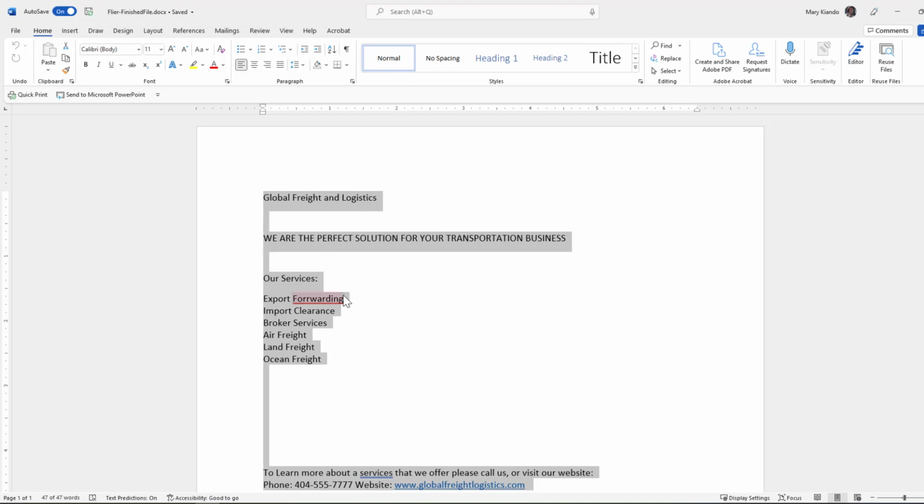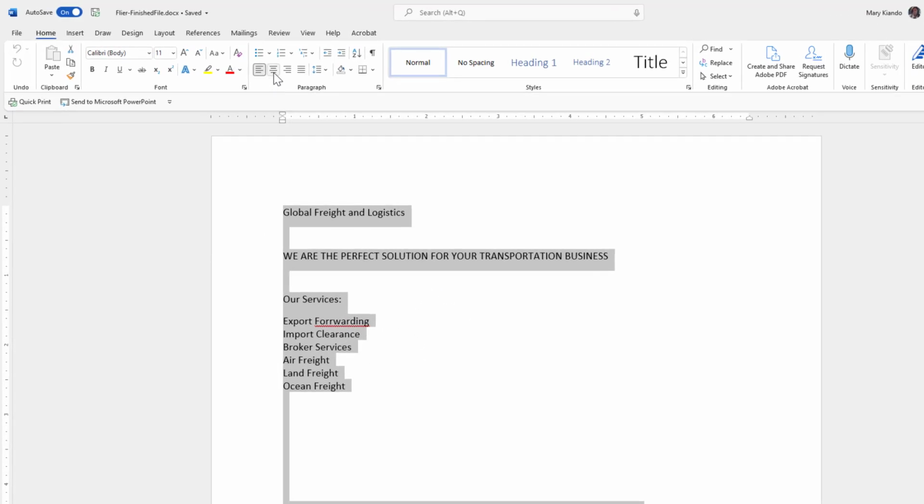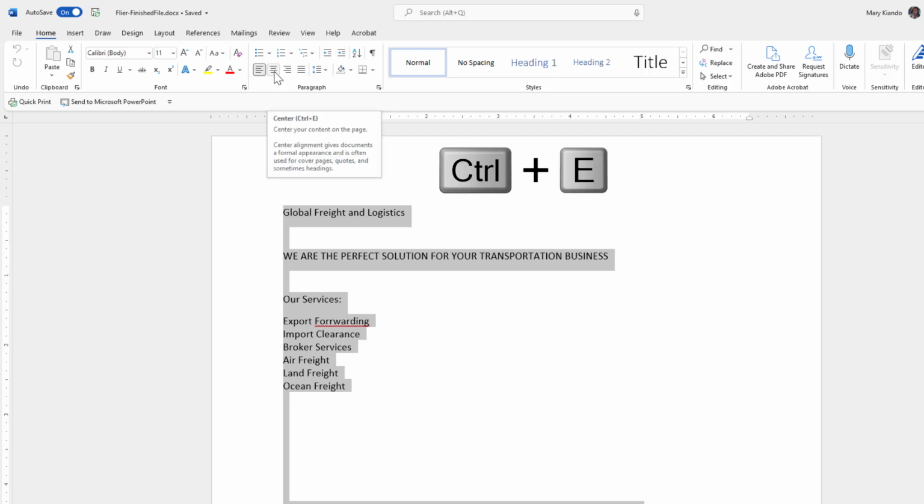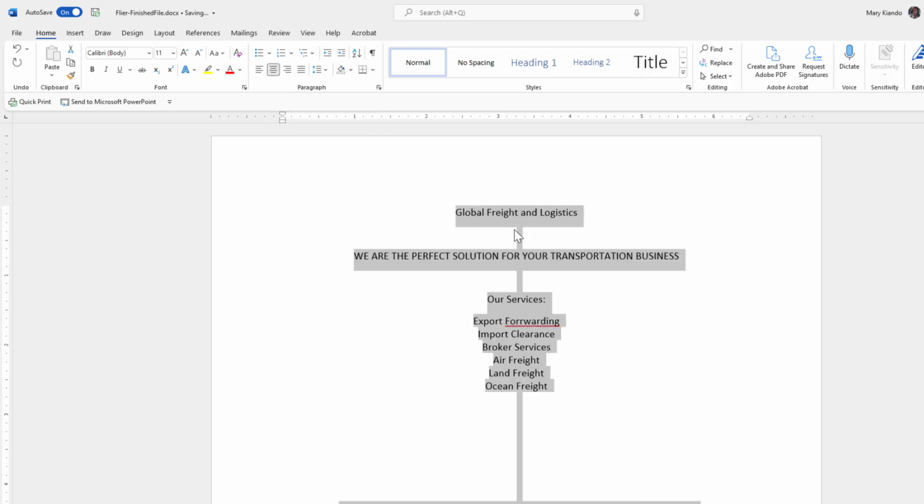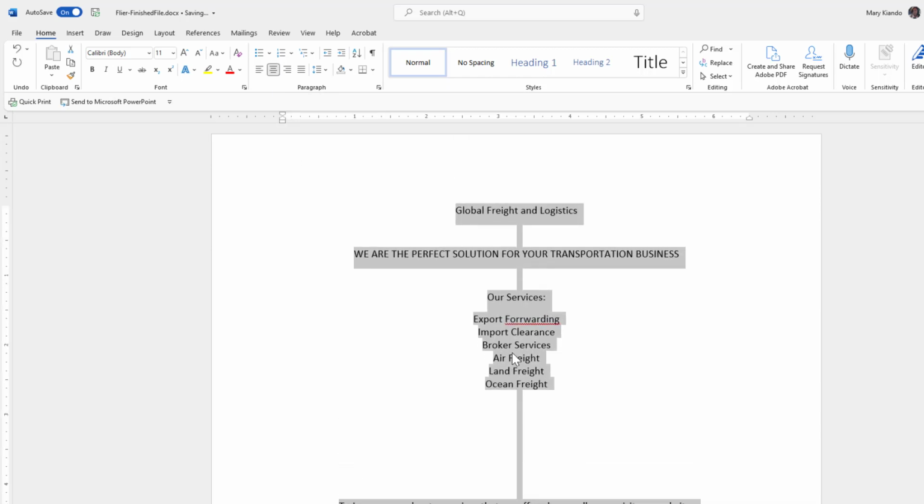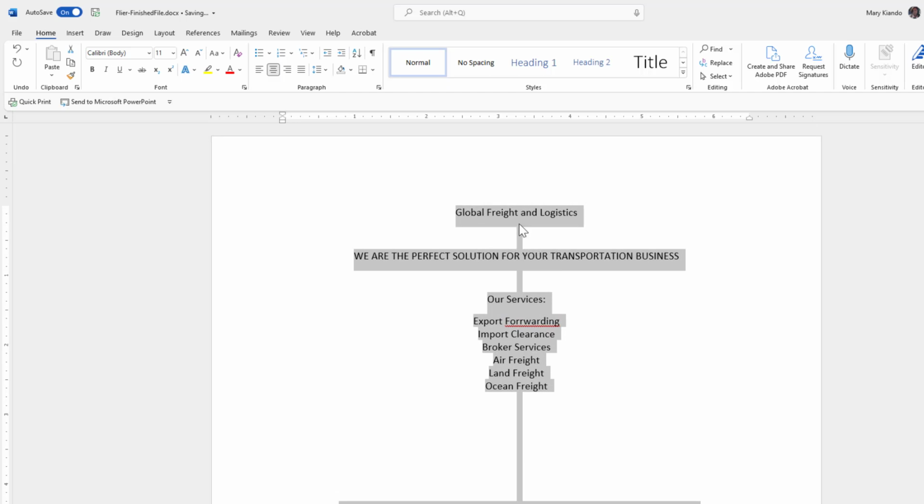So I have everything selected there, and I would like to center this. I can use the keyboard shortcut, so you can see once I hover there, it's Ctrl E. I can use that keyboard shortcut to center that. And as you can see, to center your work, that's paragraph level formatting. So I will use the keyboard shortcut Ctrl E, and I have centered all the contents in my flyer right there. So I will click anywhere to unselect that.